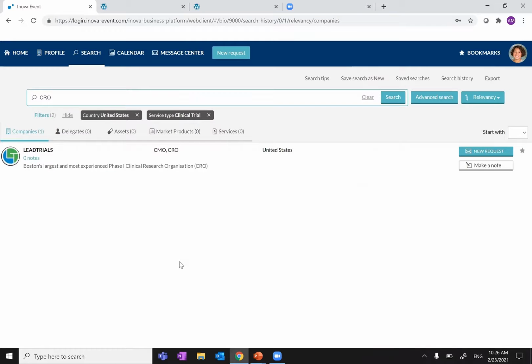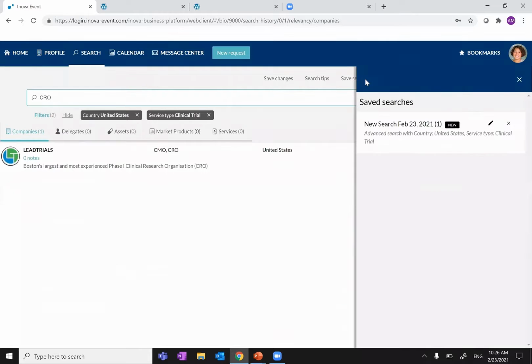Now, they may want to have additional companies, additional options in case this one meeting doesn't go that well. So rather than have to come in and set all those parameters over again, they can actually create a saved search based on this criteria. And they do that on the right side here, this link that says Save Search as New. When they click that link, it saves the search. They can give it a name.